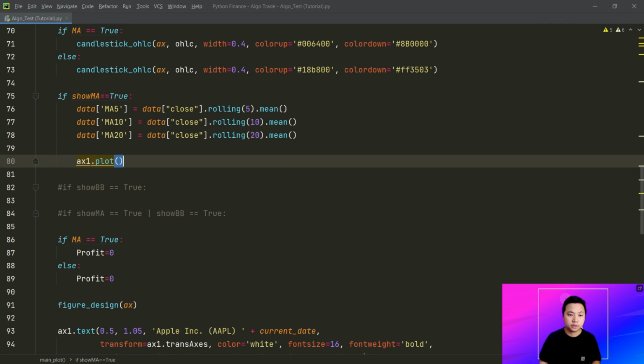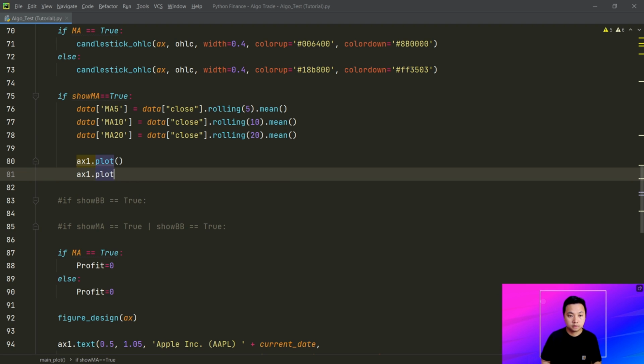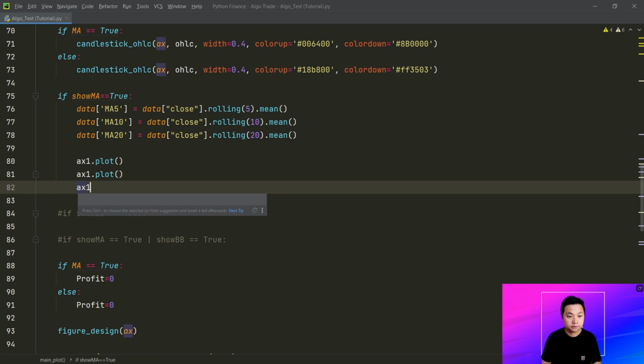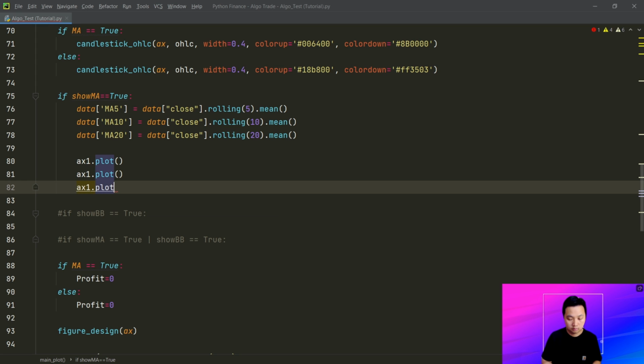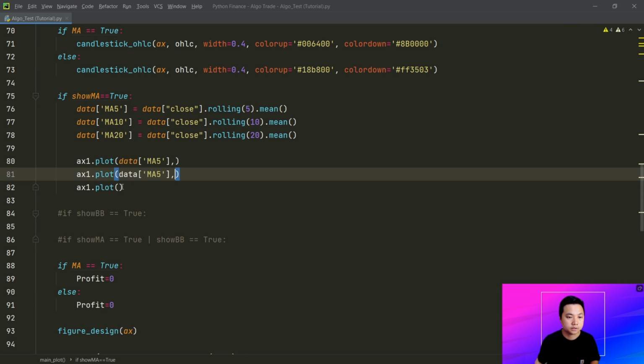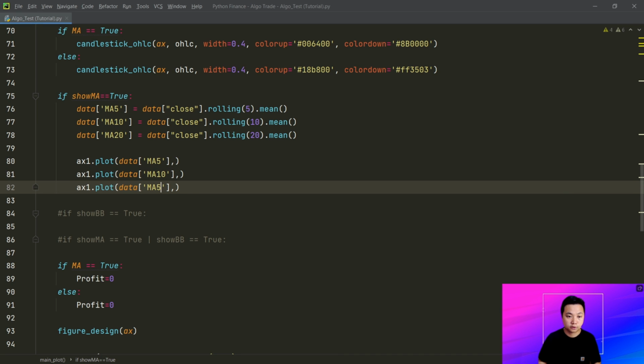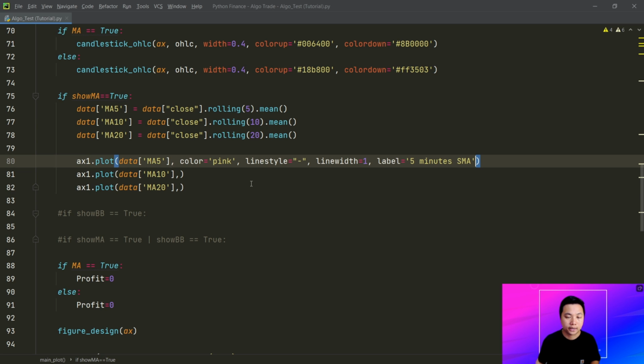What I want to do is to plot these 3 lines using the plot function, which is a line plot. The first thing that we need to put is the data. That is the first argument. Then the second argument is the color. Let me show you the rest. After the color, there is the line style and the line width, and I also give it labels so that later on we can show it on the legend.